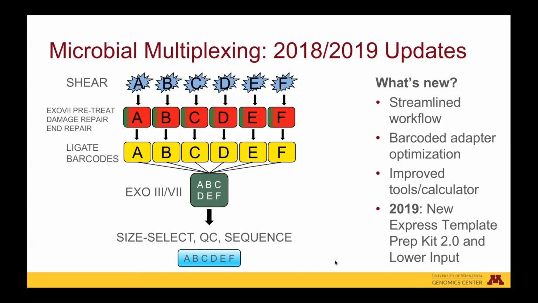Additional updates have just been published that take advantage of the recently released Express Template Prep Kit 2, but I'll be discussing my experiences with the previous protocol since that just came out. Compared to preparing libraries individually, this protocol is highly streamlined.